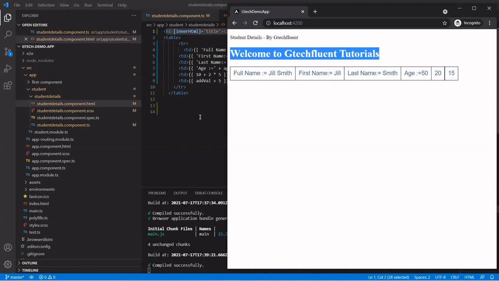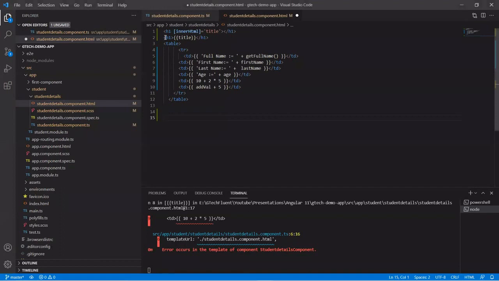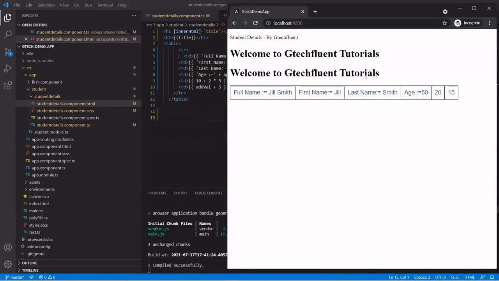We have the question whether we can achieve the same thing with string interpolation. Let's try that. Now if you see, we are using title as a string interpolation, as we have used in our previous tutorial for last name and first name. Let's save it and see the result. Look, we are getting the same result in both cases.